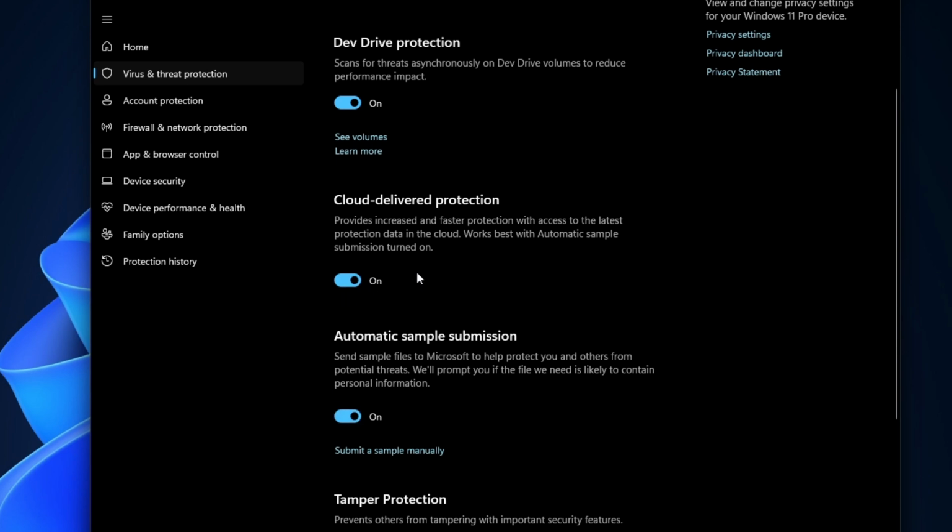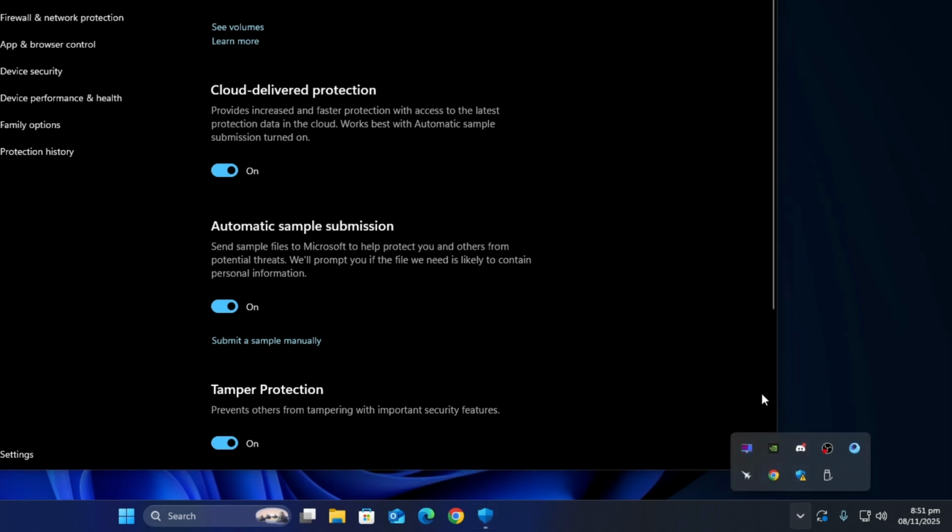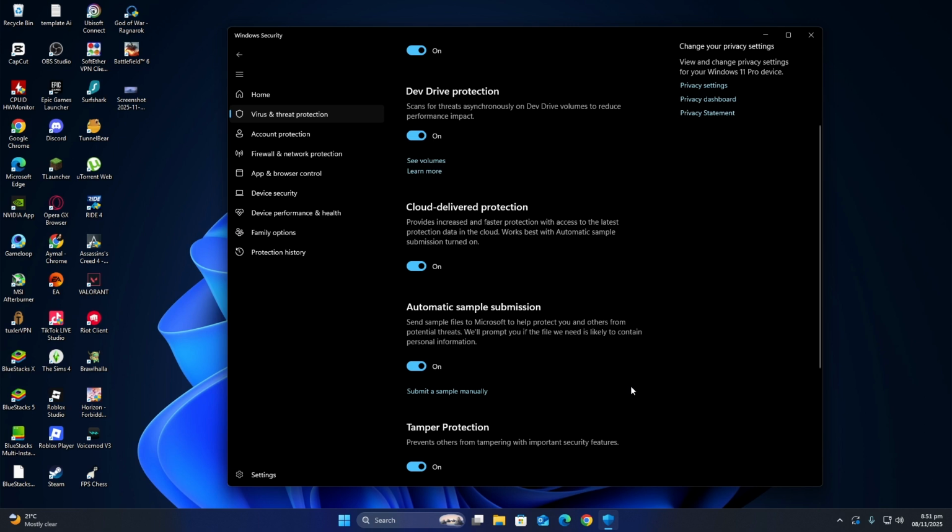If you are using a third-party antivirus application instead of Microsoft Defender, you can disable that app as well. Typically, you will find its icon in the system tray at the bottom right corner near the clock. Right-click on that icon and look for options like Disable Protection or Turn Off Shields and select the appropriate option.